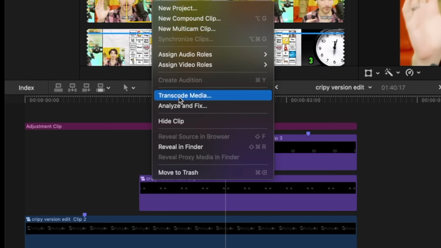I'll right click and I'll do transcode media. That's how you get proxies. If you don't already have proxies, that's how you do it.